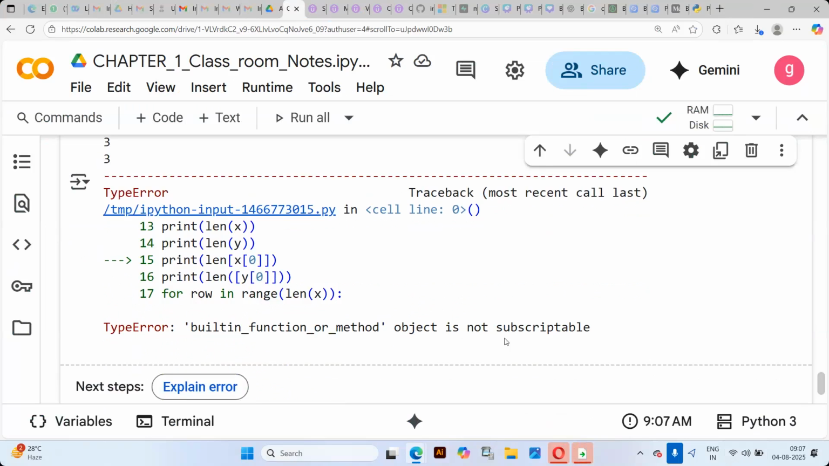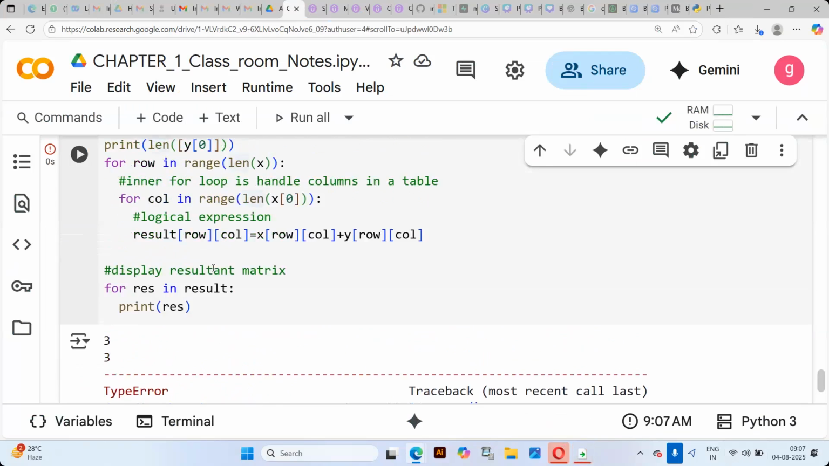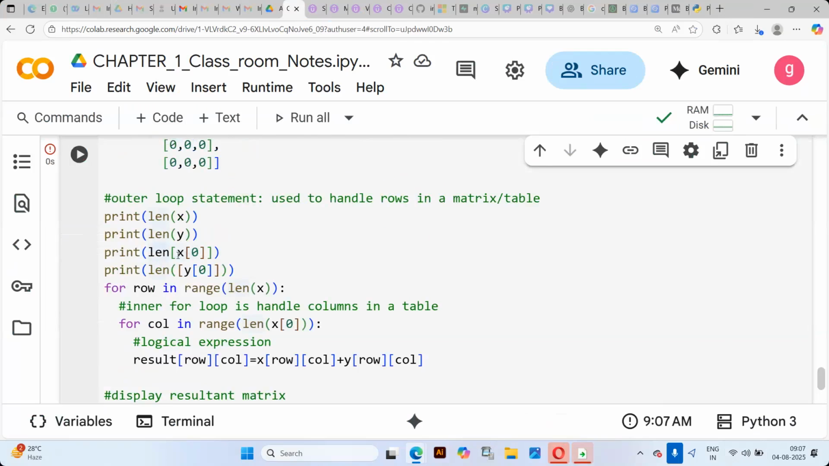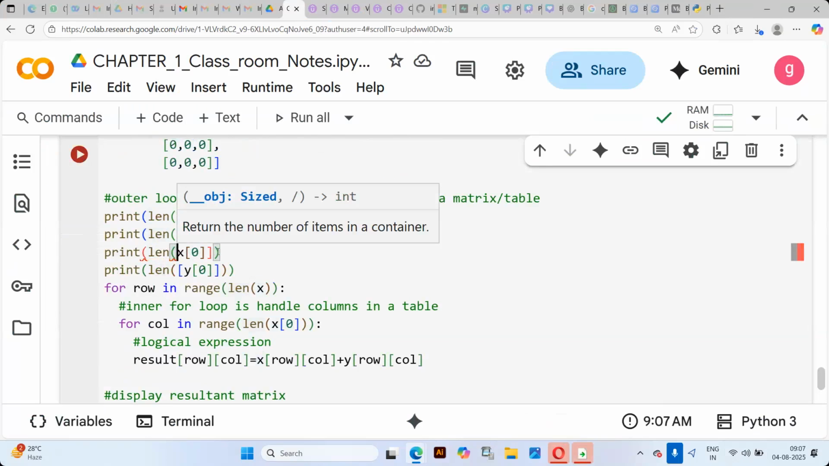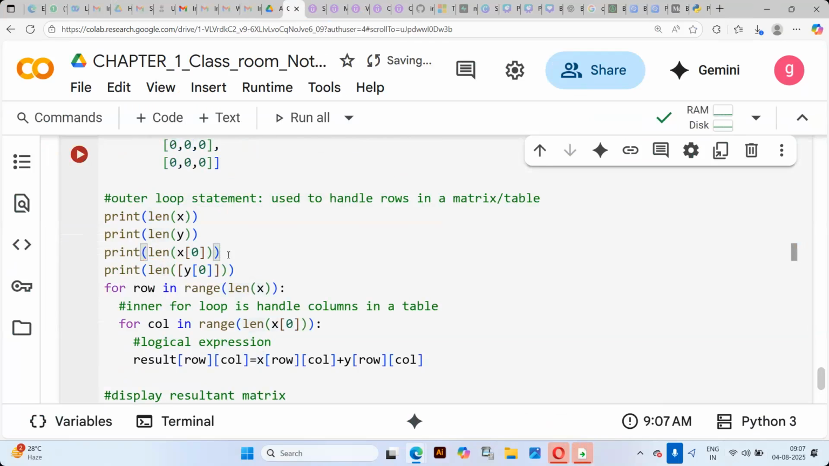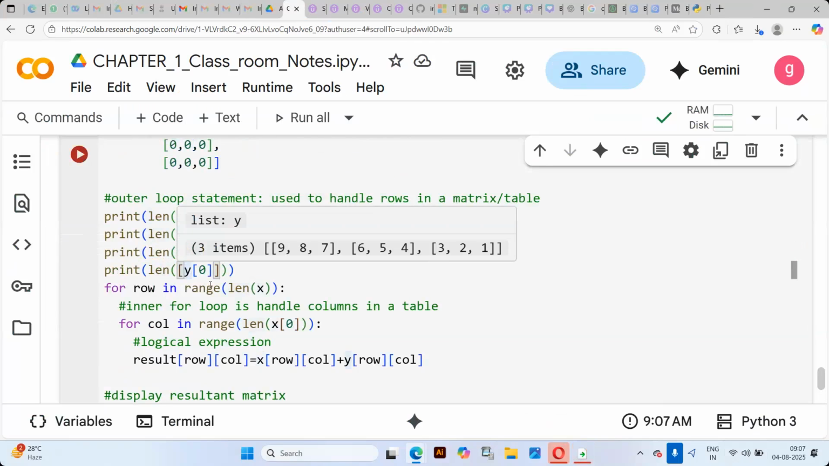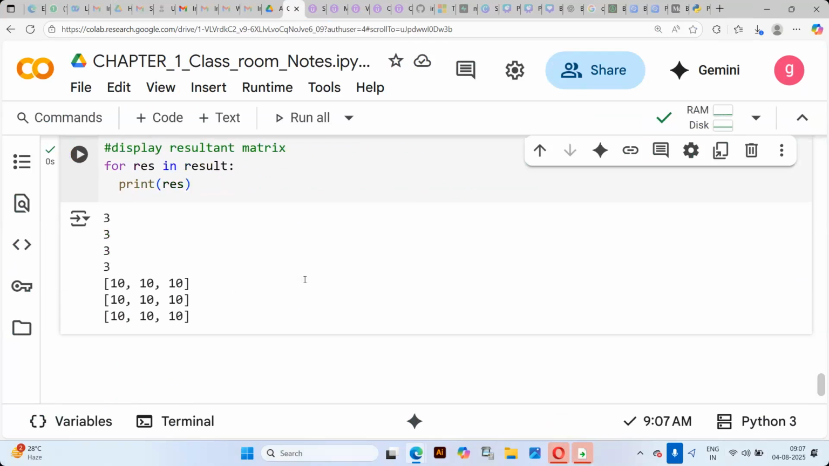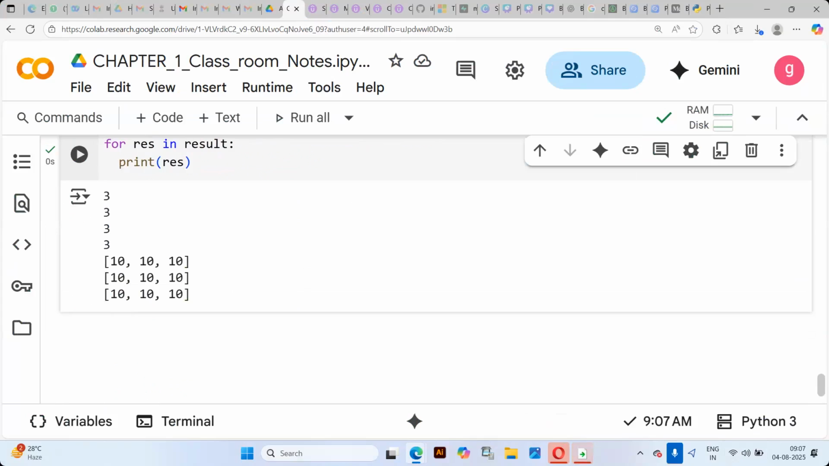Built-in function object not subscriptable. Sorry, here I just gave the function. Correct, it is the function. This is the length of the X, which is the number of rows in X. This is the number of rows in Y. The number of columns in X, the number of columns in Y.